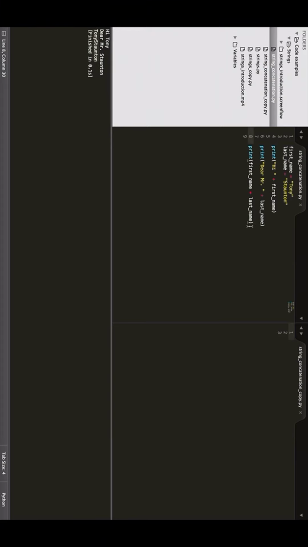So let's do that. Actually, let's just type a new line so we can do it again. Print first name plus. So instead of just going straight to the last name, we want to add in a space. So again, we open and close with our double quotes, type in a space, and then add in our last name. So let's run that. And there we have it, Tony Staunton with a nice space.